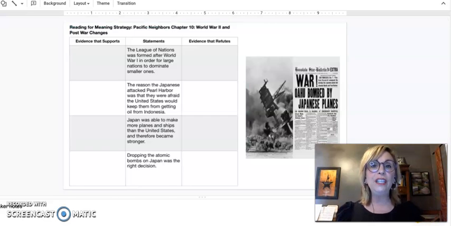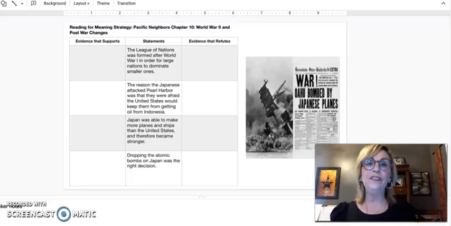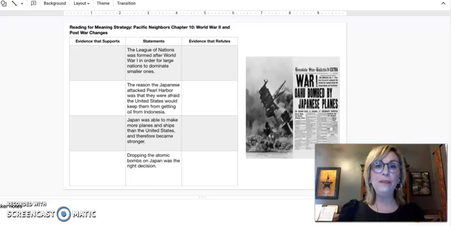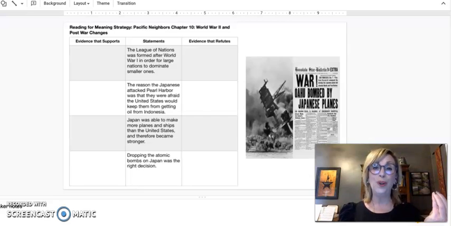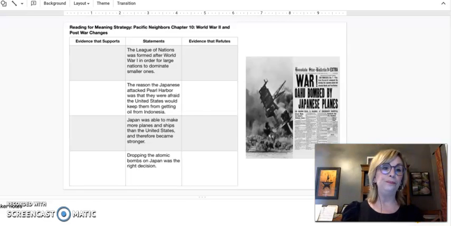So here's an example. I believe I used this in one of your classes, probably in 7th grade. Anyway, this is one that I've actually used at Maui Waina. The piece of text that they were going to be using was the Pacific Neighbors, Chapter 10. So right down the middle, I created some statements that I knew there was either going to be evidence that supported or was refuted in the text. And you can see that last statement there on the screen, dropping the atomic bombs on Japan was the right decision. I knew that in the piece of text, there was actually going to be evidence that both supported and refuted that statement. And that was going to lead to a really rich discussion in the classroom.